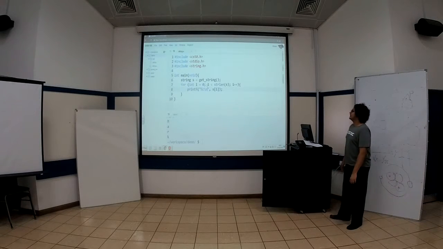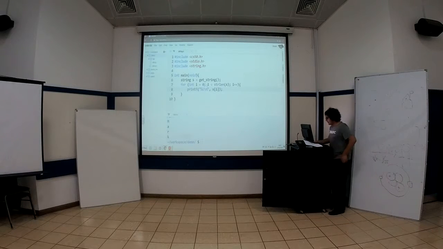Let's take a look a little bit deeper into this for loop and see what's actually happening. So, the string s gets a string, that's all good. Then the for loop starts. So we know that this is the initialization part of the for loop. Int i will get 0. So the value of i somewhere in memory will be the number 0.